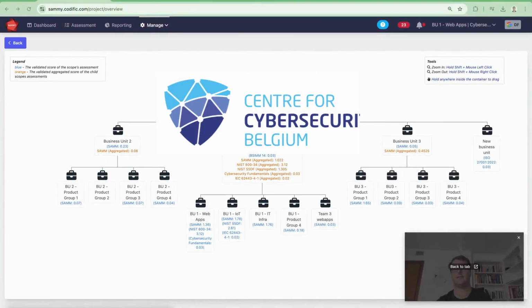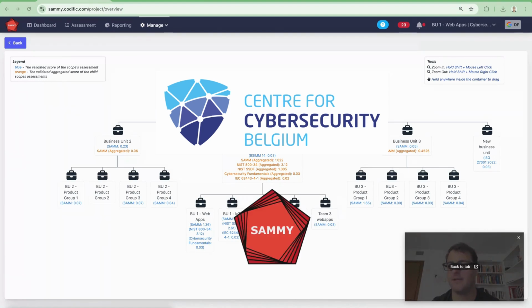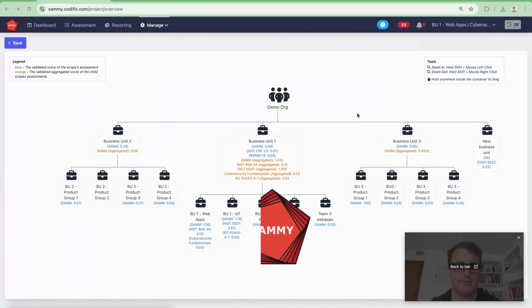How to do CyFun assessments with SAMMY. SAMMY allows you to run CyFun assessments just as any other assessments that are available in SAMMY. Here I have an overview of my organization. These are the different business units and the different teams that I am assessing.